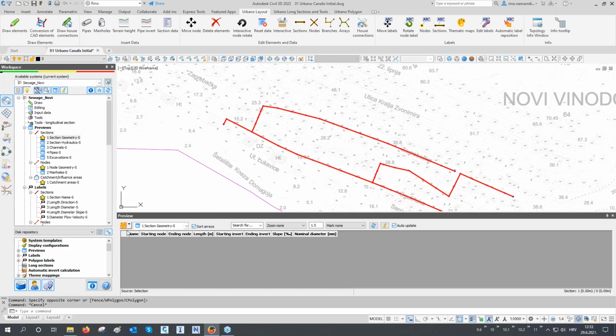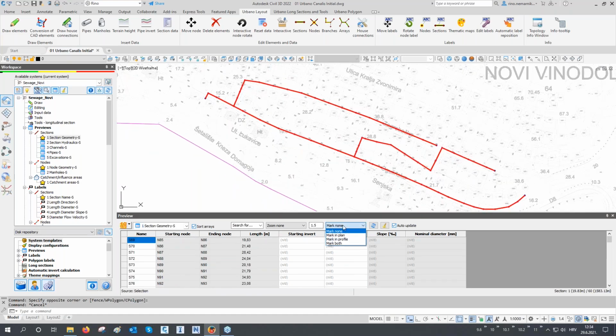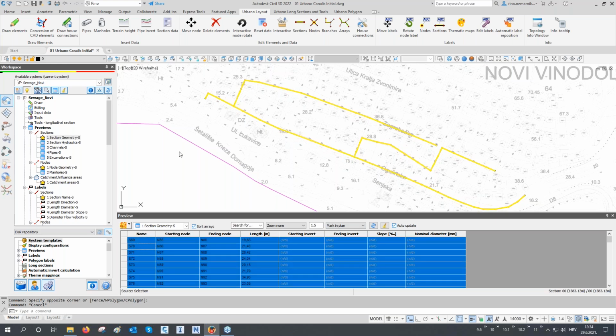By default, in each function you will see this yellow icon, which means select the whole system. If you pick on it like this, you will see that the whole system is selected. You can even click here in mark. You can mark none, mark in plan or in profile, or mark both. I will have mark in plan. And now I will press Control A on the keyboard, and you see that I have selected the entire system. This is the yellow selection option.